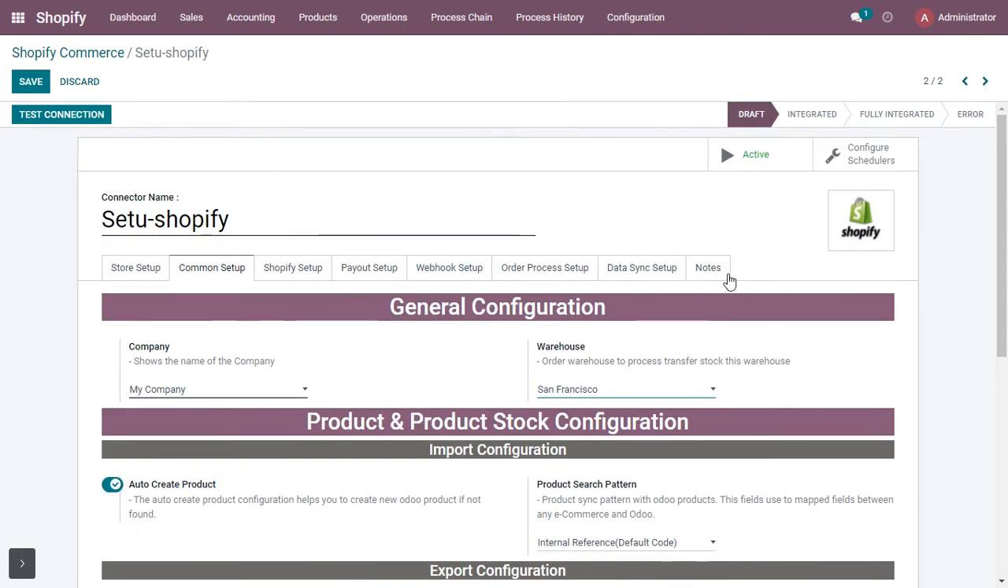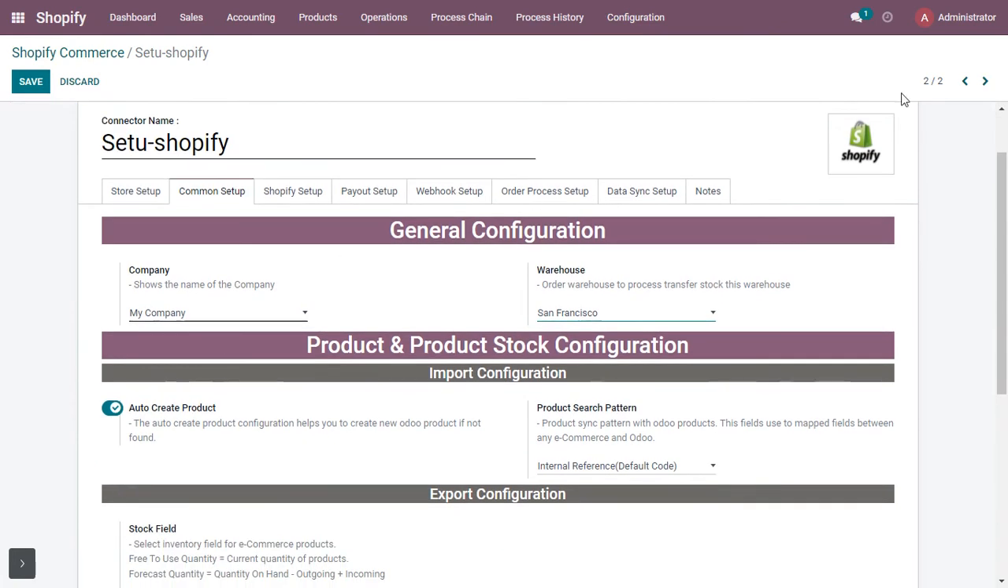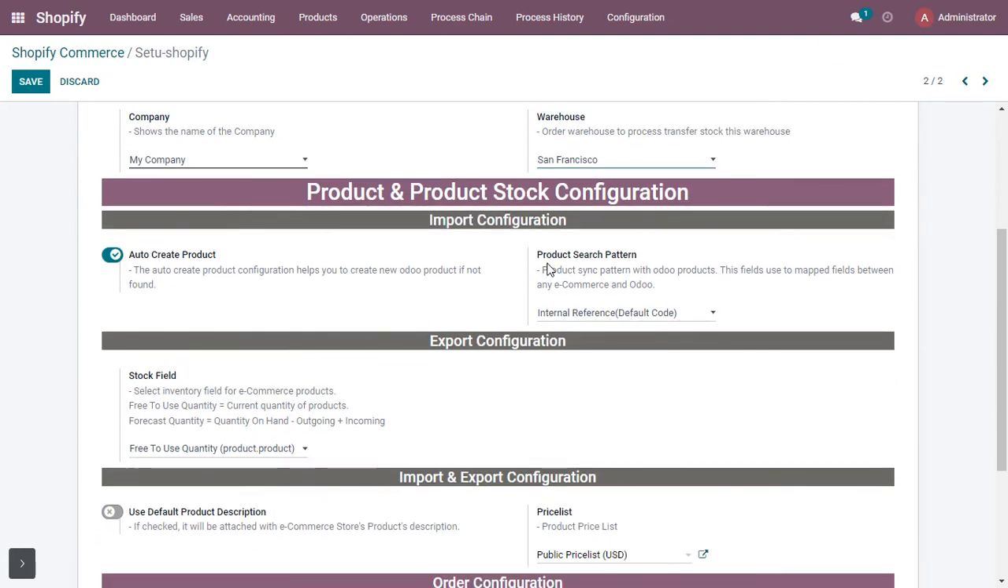Here, as an example, we are integrating the Shopify e-commerce platform to Odoo ERP. So products of this Shopify e-commerce platform will be accessed to Odoo ERP if this configuration setting is enabled. So next is to do configuration settings for product search pattern. That is, the products will be searched and mapped between the e-commerce platform and Odoo using which type of code. That is internal reference, barcode, or it can be either internal reference or the barcode.